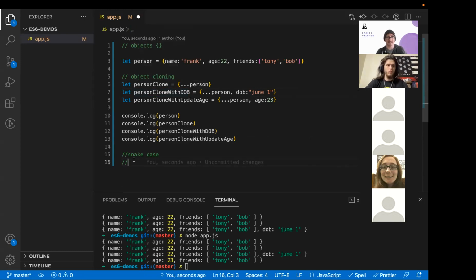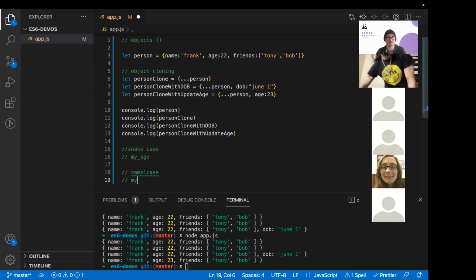Just so we know, snake case is my_age, so it'd be an underscore. Camel case is myAge, where if there are 2 or more words, you use capital letters. Snake case, you use an underscore.